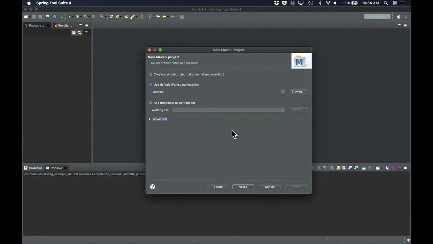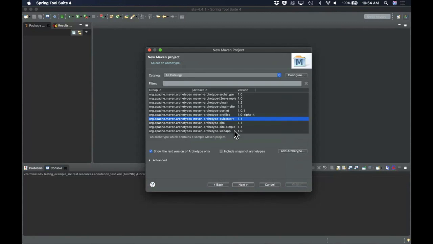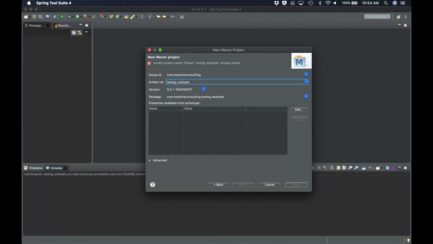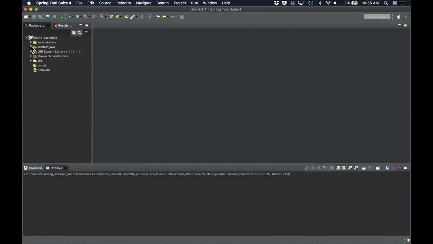Okay, we'll use default workspace location, create a simple project. We don't want to skip this part because I actually want it to include a few things. We're going to use the quick start architect. Now, I know you're not supposed to use underscores, but for simplicity to help make things a little easier to read, we're going to use the underscore here just so you can kind of see in the XML and in the configuration files what we're actually doing.